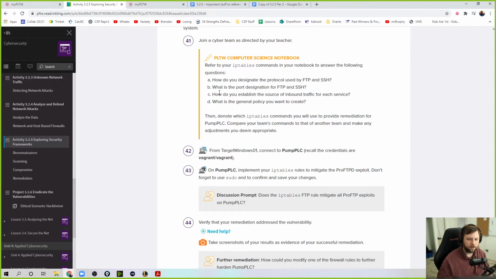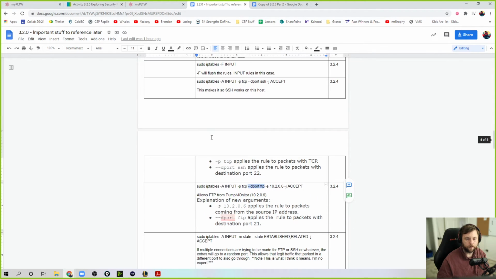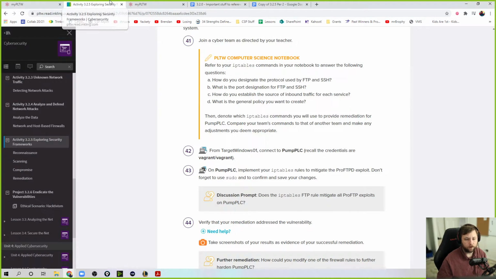How do you establish the source of inbound traffic for each device? So source was a different flag. If you looked at what we did before, and this is the first use of it, it's -s. So -s stands for source, and you can type the IP address. So if the source of this should be whatever, maybe you can specify that with your flag. For each service, you use -s.